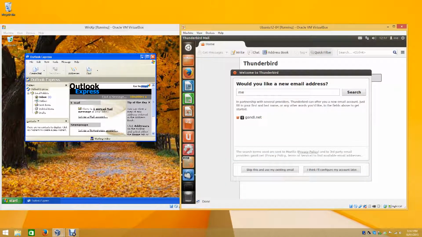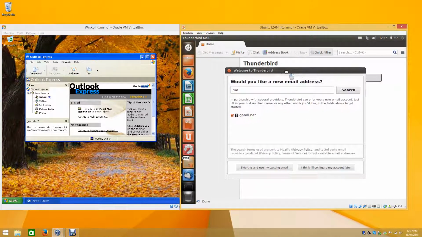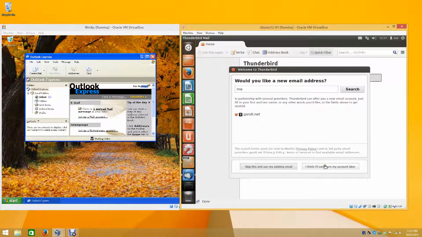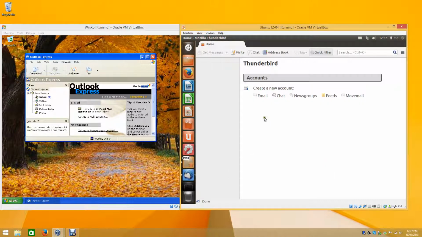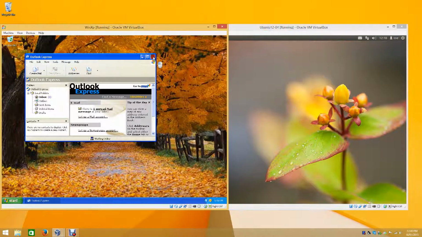Okay, there we go. It starts off with a wizard saying, would you like a new email address? We don't need to worry about that for now. And this works basically the same way as Outlook Express does, and you can use this as your everyday mail client if you prefer. Head up to the top, find the red X to close these applications out.